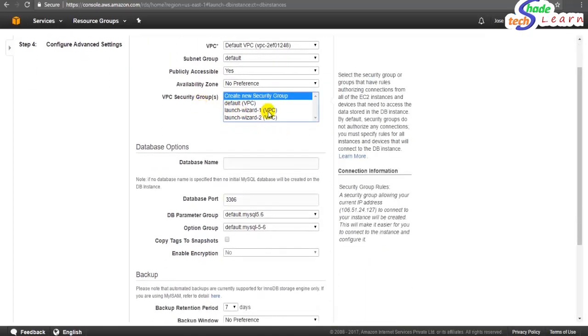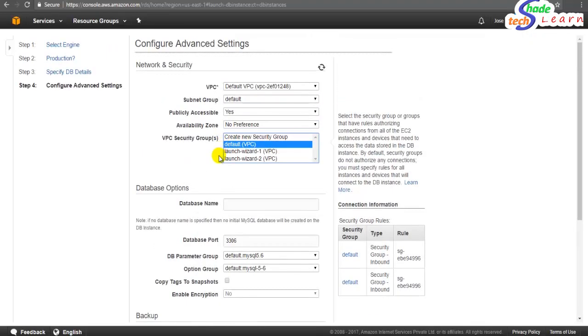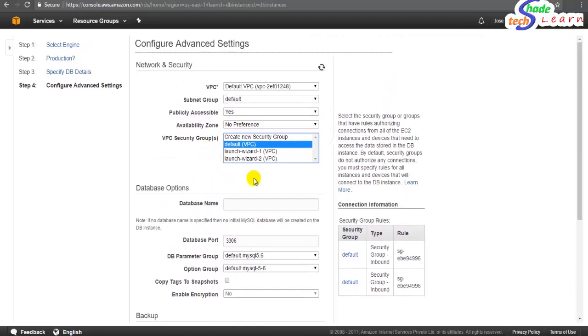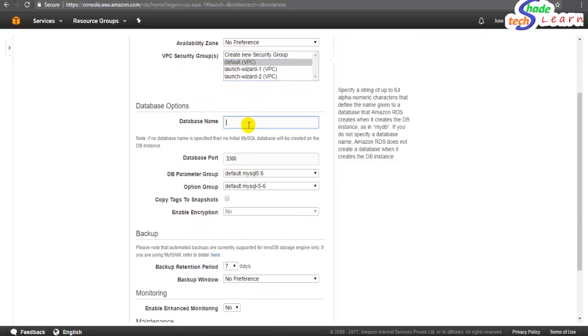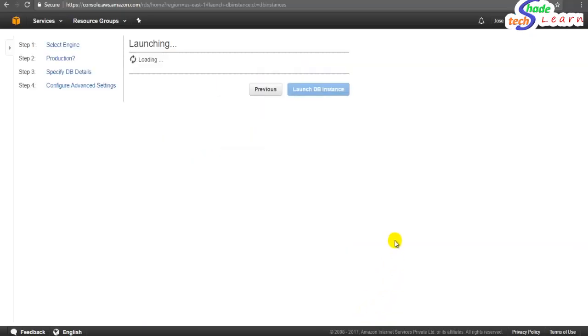Okay, in this we'll be using the default VPC only, that is the default virtual private cloud. Again, I would like to highlight here that we will be discussing all the security and networking related things in our subsequent sessions. So right now we are just focused on launching an RDS instance. Database name you can give. I will give CBADB, and you can launch the DB instance.